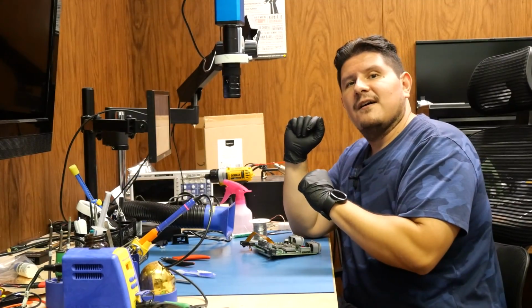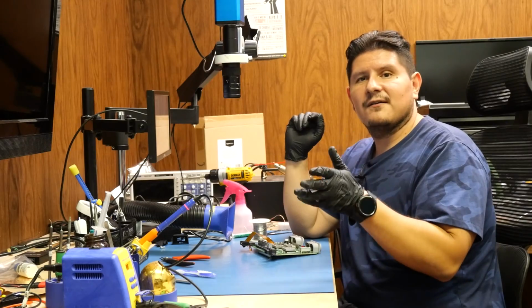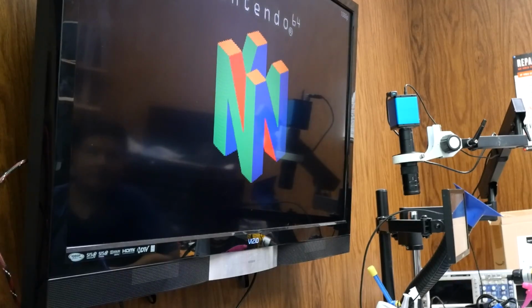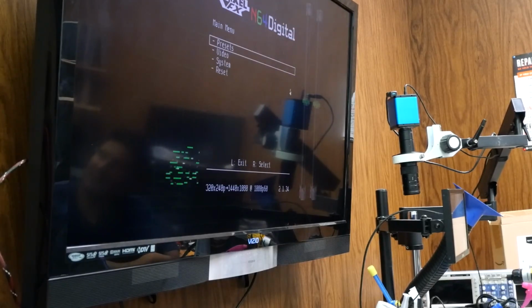We're ready to put this back in the console and see how it's running. We've already confirmed that we do not have a short to ground on our 3.3 volt line. That looks like we're all good.